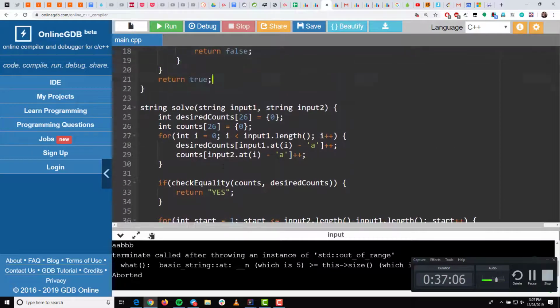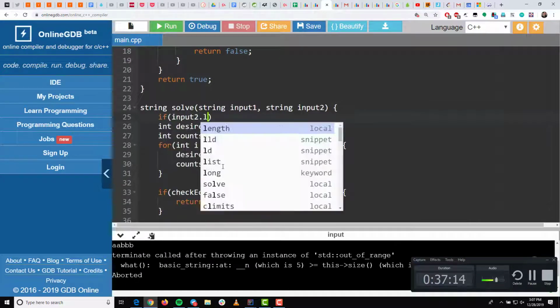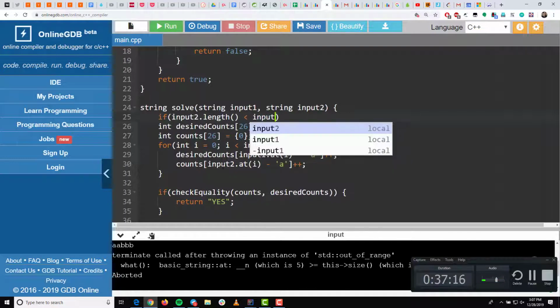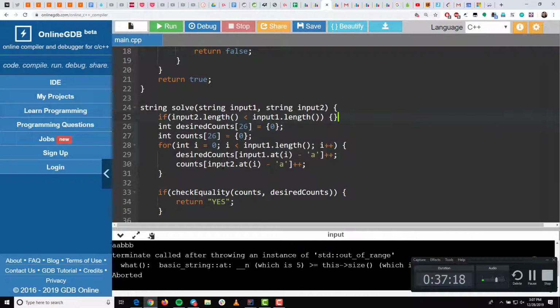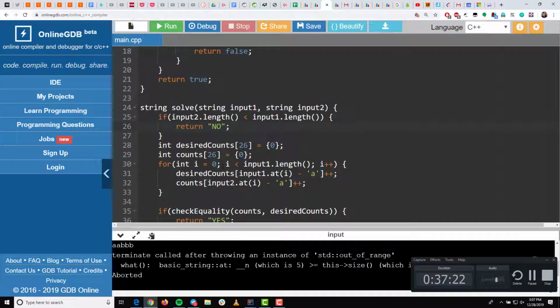Basically this is an extreme case where input 2 is shorter than input 1. So on top, what I'm going to do is if input 2 dot length is less than input 1 dot length, then I'm just going to return no, because there is no way we can have input 1 as a substring of input 2 if input 2 is shorter. Okay, so now let's give it a try again.